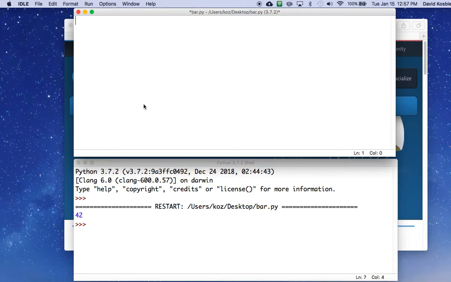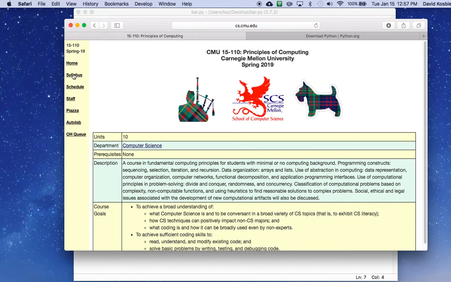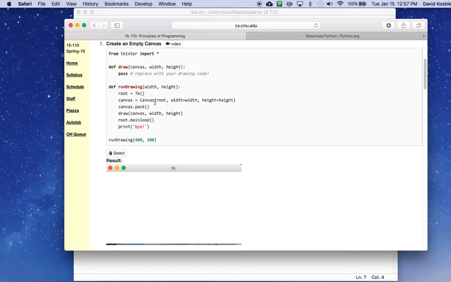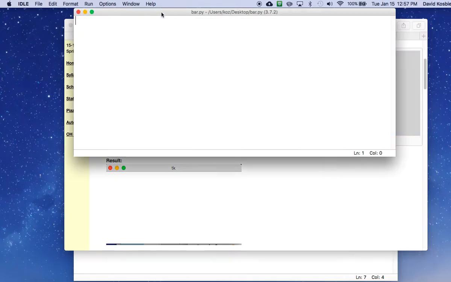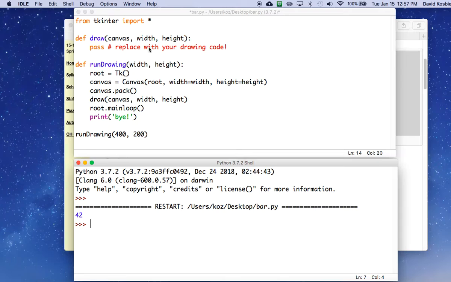What I want to do is run code for the course website. So I go to the course website, and I go to the schedule, and I go to graphics, and I create an empty canvas, and I select that code. Okay, and I copy it, and I come here, and I paste it in the editor from IDLE. Now I save that code, File, Save, okay. Now I run that code.